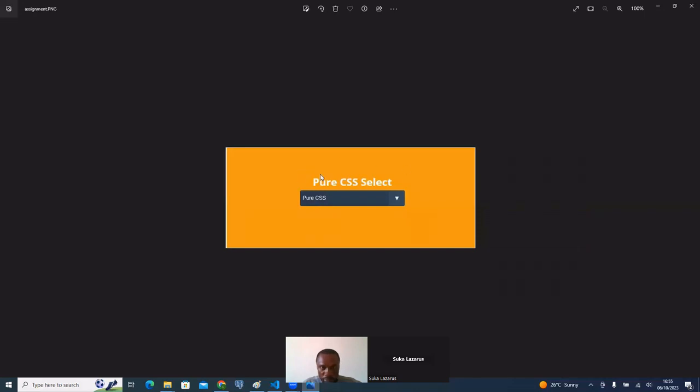So you've seen how to center. You center, choose the color, and style this. Just a small assignment to walk through the week as we master CSS.